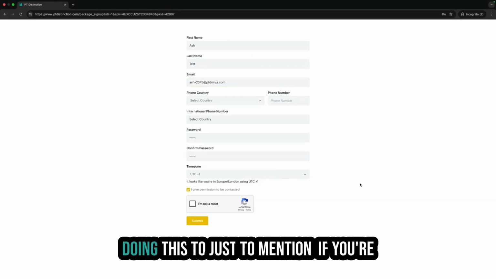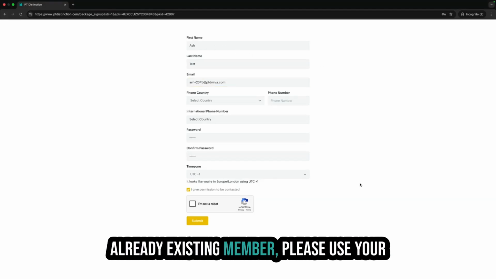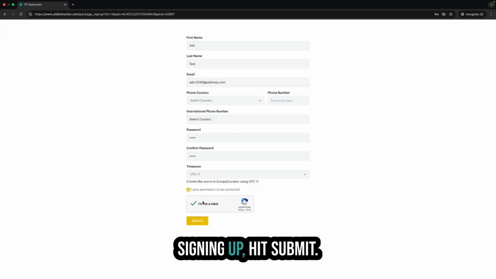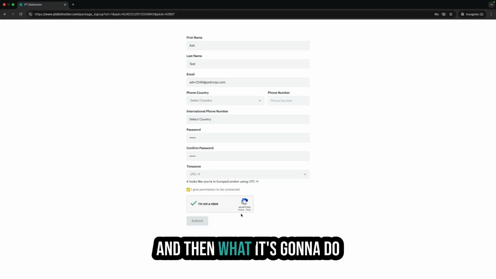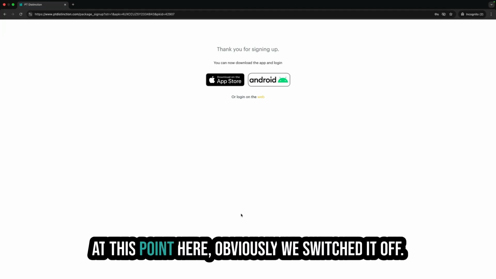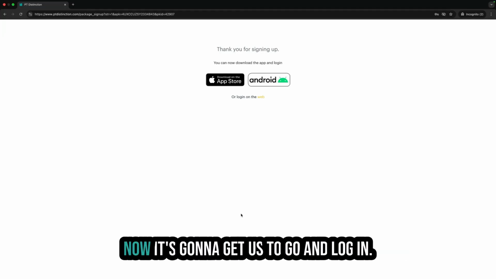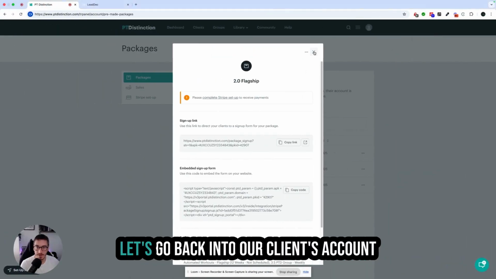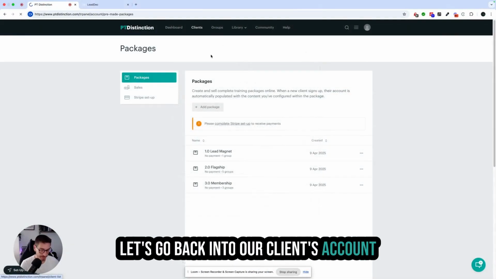It's always a good idea when you're doing this to mention, if you're already an existing member, please use your existing email address and password when signing up. Hit submit. If the payment was going to be taken, it'd be taken at this point here. Obviously, we switched it off, so now it's going to get us to log in. So let's go back into PT Distinction and back into our client's account.